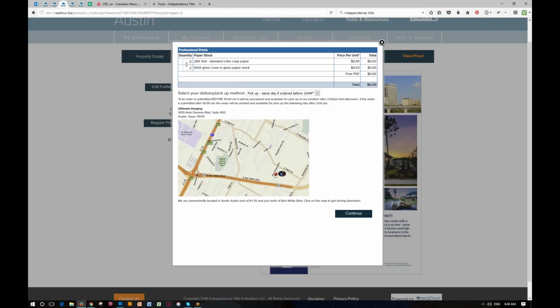Let's just say we want to do nice paper. Let's say we want 250 copies. I just type that in. There's the price, okay. I have options for picking it up.